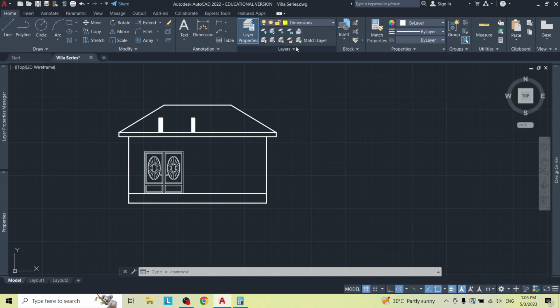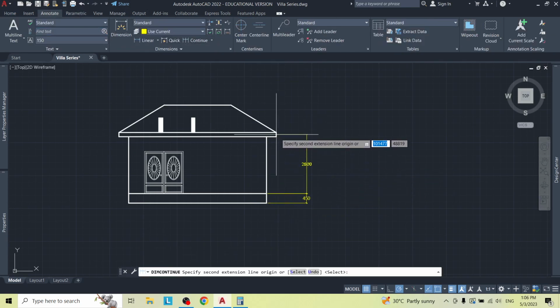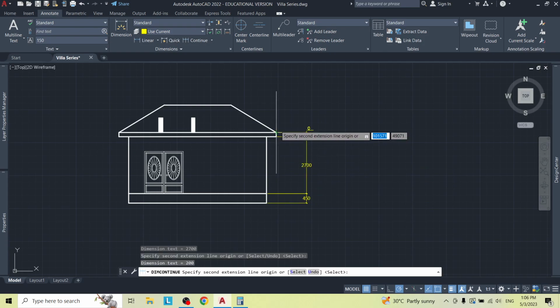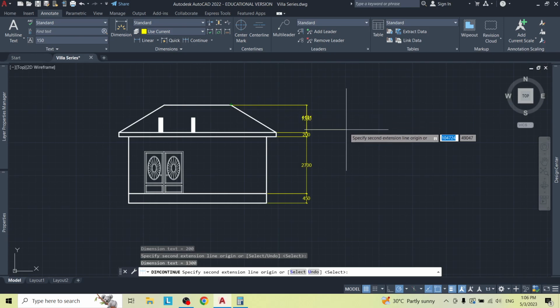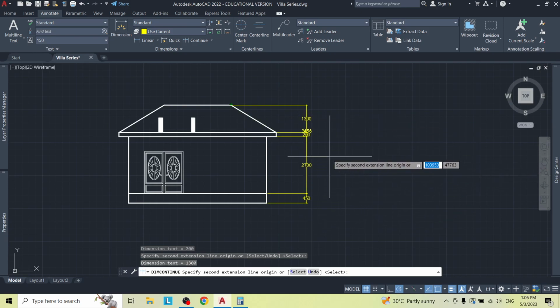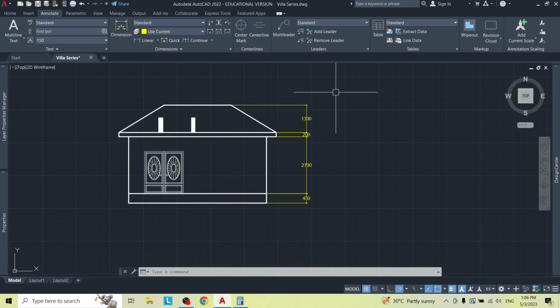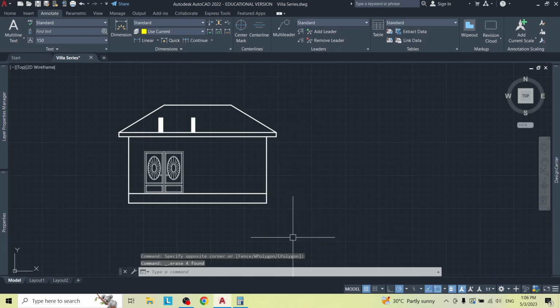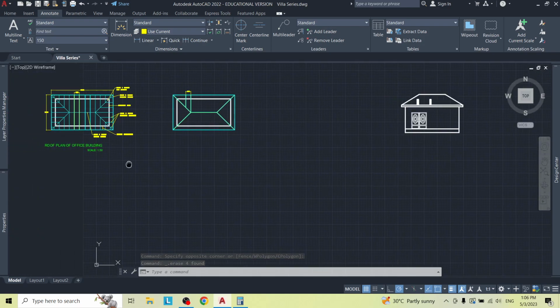But if they ask for dimensions, let's put in some dimensions to show what the height of the door is, maybe how high this is, the eave height, the fascia board, how high is the roof, etc. But yeah, stuff like that. Maybe the height, how high the door is, if there's a window, show that also. Otherwise, don't worry about it. Then underneath it, just make sure you put your title.